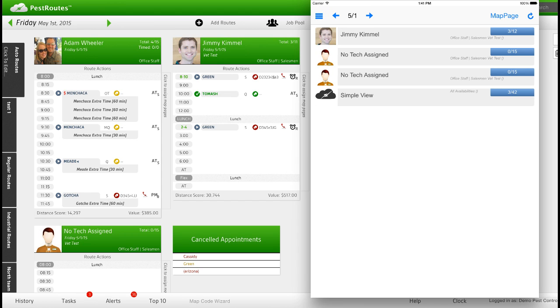Anyways, that's how easy scheduling appointments is in PestRoutes. We also send out confirmations as soon as appointments are completed, so you'll get a push notification every time one of your appointments is completed, so that you're always in the know about which appointments have been scheduled and which customers have been scheduled.